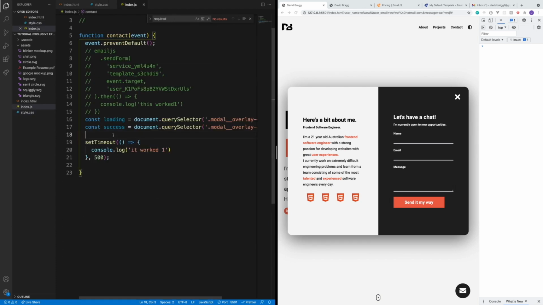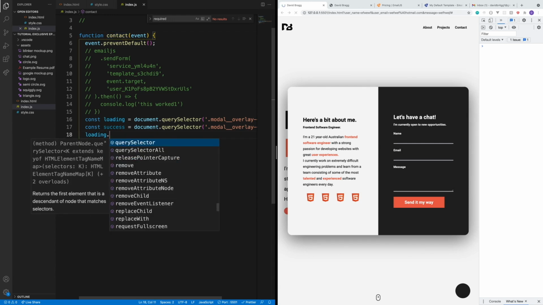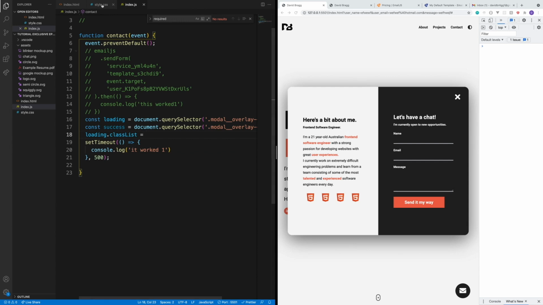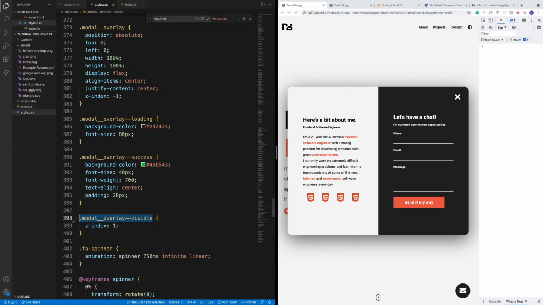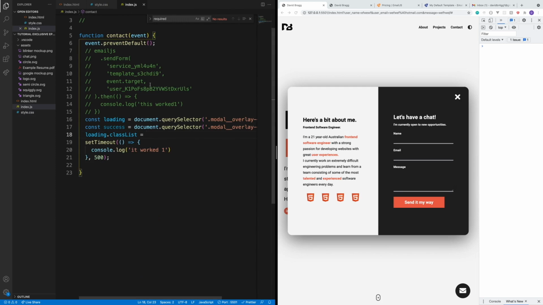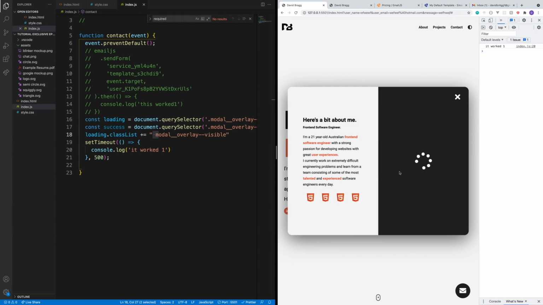So what we want to do, when they press the contact, what we're going to do is show the loading. So loading dot class list. Let's add that class we just created. What did we call it? Modal overlay visible. Let's add this class. So plus equals. Let's add it onto the class list. And we need to add it by a space because it's just a series of strings separated by a space. So class list, add. Let's add a space. Modal overlay visible. This space is very important. Make sure you don't forget that. If you're adding a class, make sure you don't forget this space. Let's see what this looks like. Click it. Now we can see the spinner.